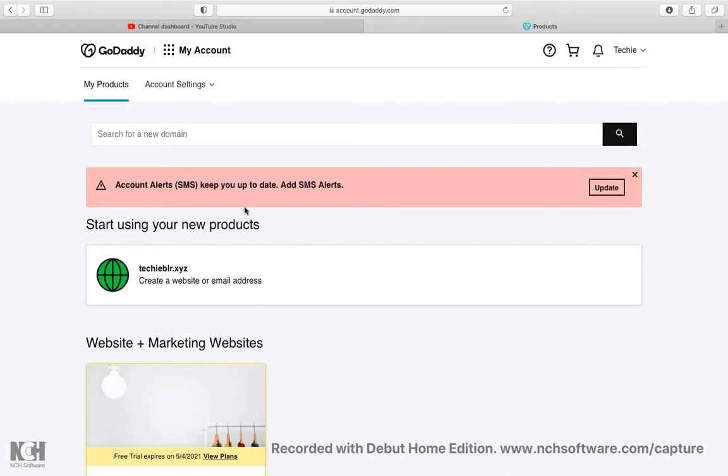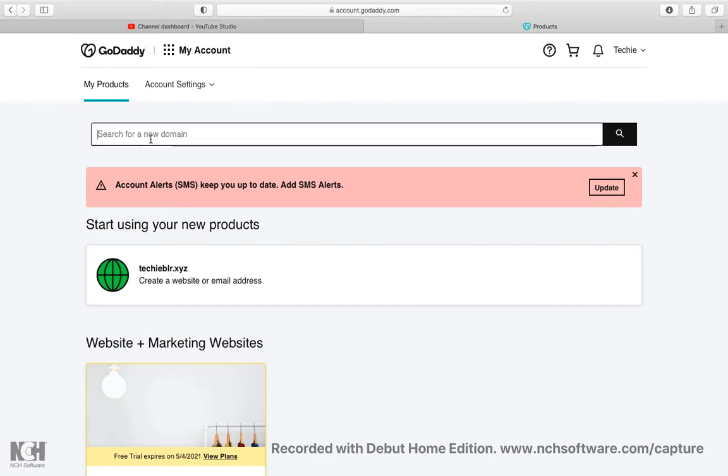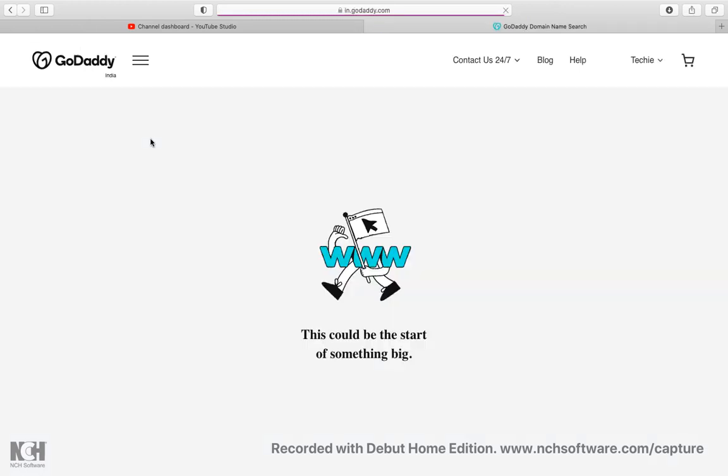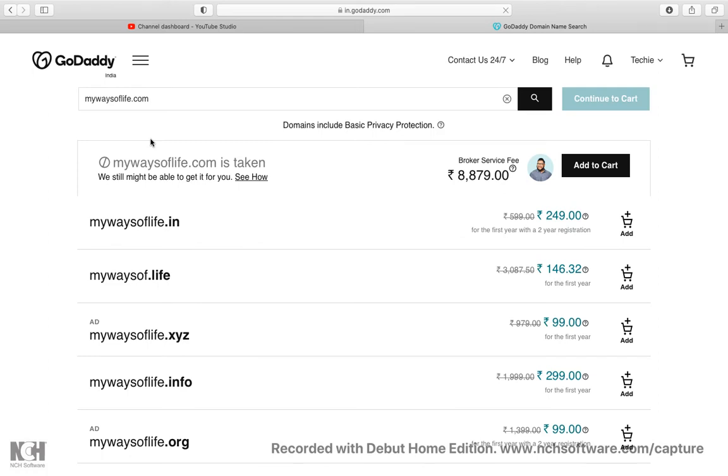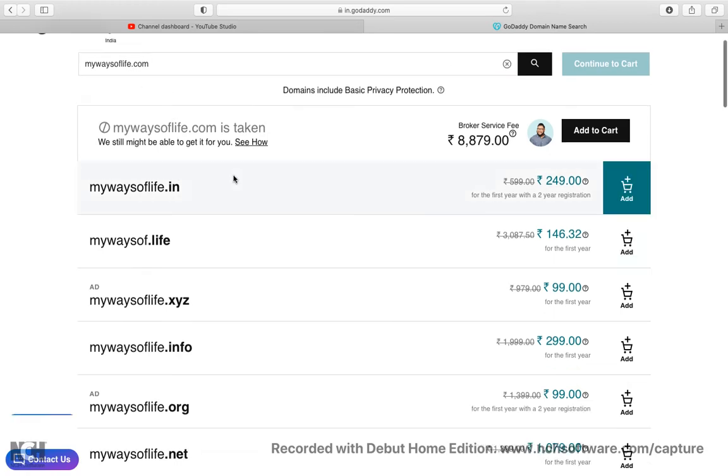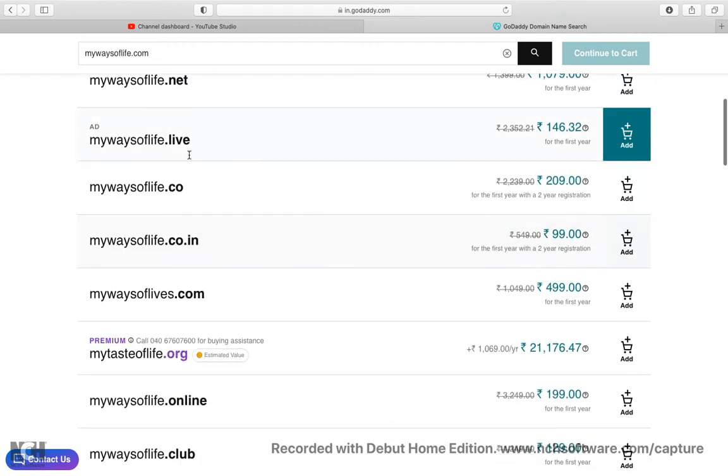Once you sign in, if you want to search for a particular domain because you are willing to create your own website, you can purchase that domain. I told you a domain is nothing but the .com, .org. Suppose I want to create a website like mywaysoflife.com. This is the place where you can search in the search box, and if it already exists, like mywaysoflife.com, it will just be listed here. If it does not exist, it will show like this.